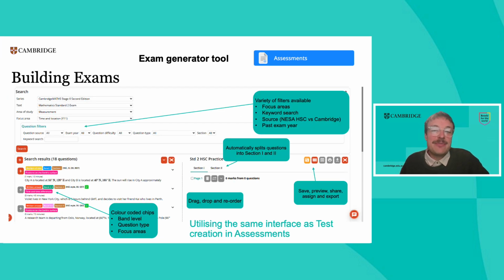So for anyone familiar with the assessment hub for building tests on Hot Maths, it's quite similar. At the top level, you'll be able to have a variety of filters. You can search by syllabus or focus areas. You can keyword search, choose where the questions are coming from. Are they HSC questions or Cambridge style questions? What year do you want them to come from?